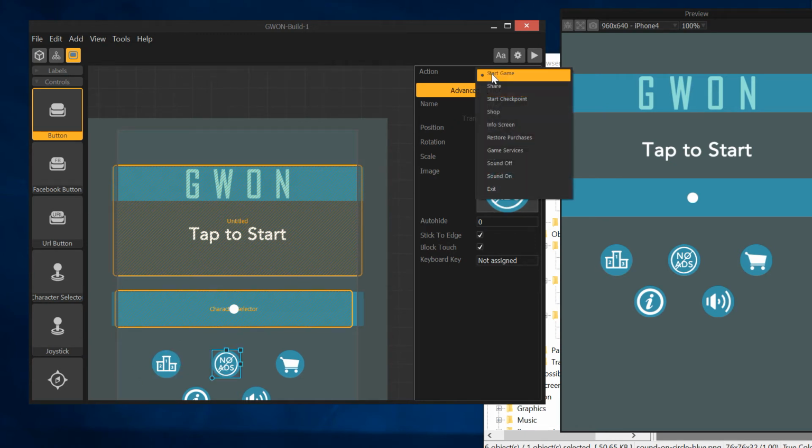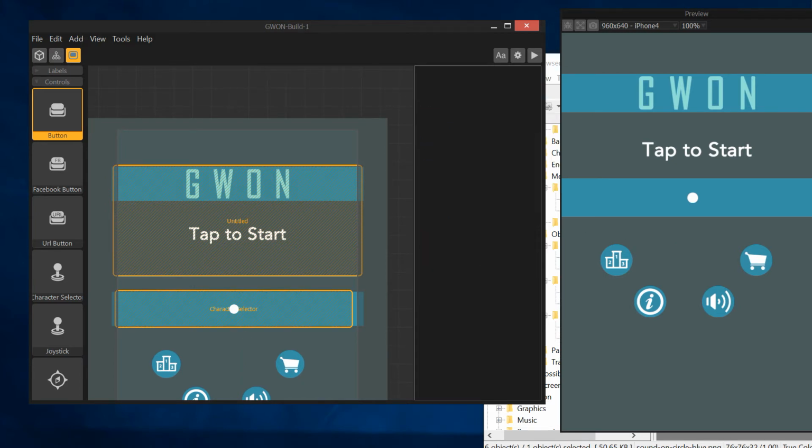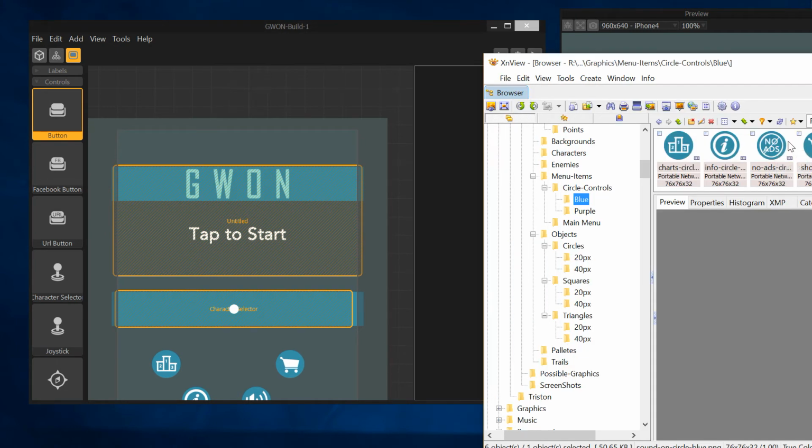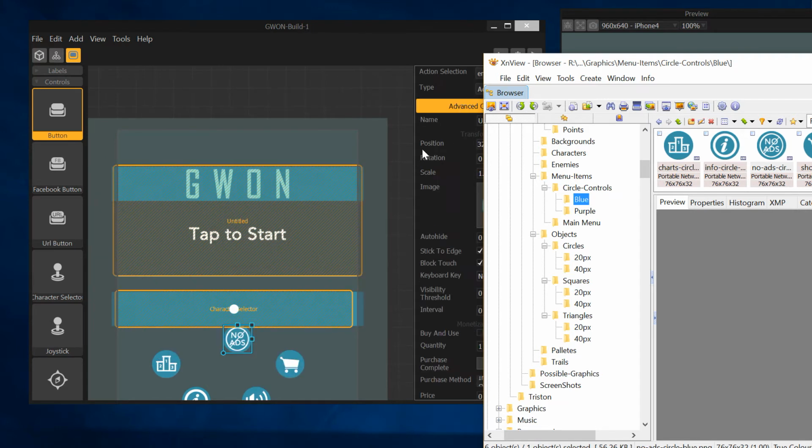No ads, probably should have been added as a different button, I believe. Yeah, it should have been. So let's delete that, and we'll drag it in again. And I believe it needs to be dragged in as purchase button.